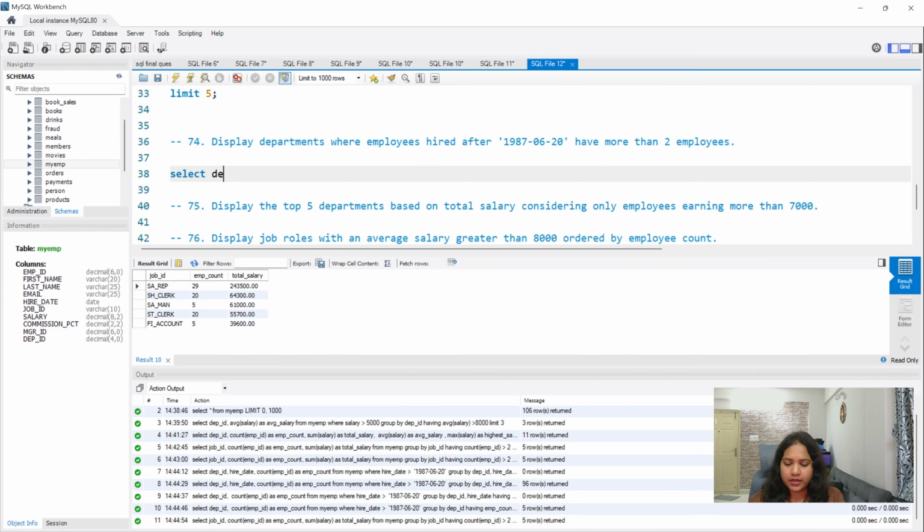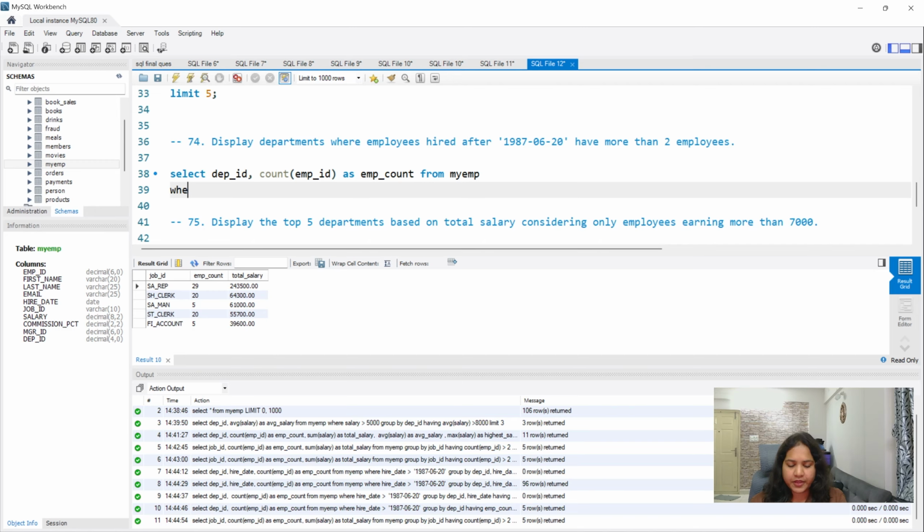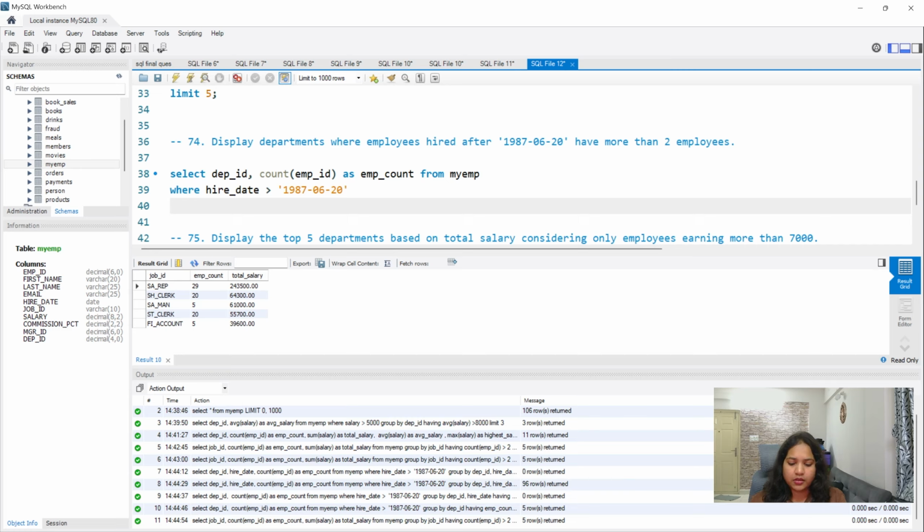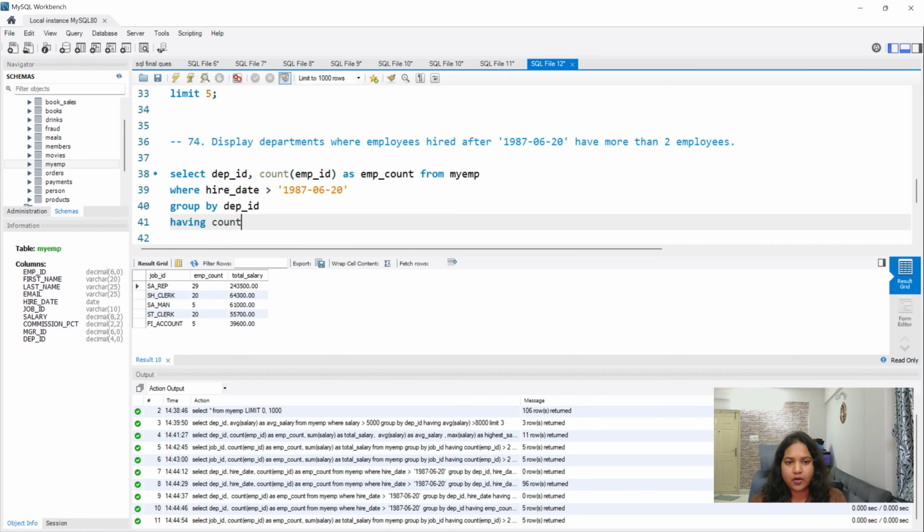Select department_ID and also count of EMP_ID as employee_count from my EMP table where hire_date should be greater than the date that they have mentioned, which means greater than means they have joined after this date. Then you have to do a group by department_ID having count of EMP_ID greater than 2. So display departments where employees hired after this date have more than 2 employees.